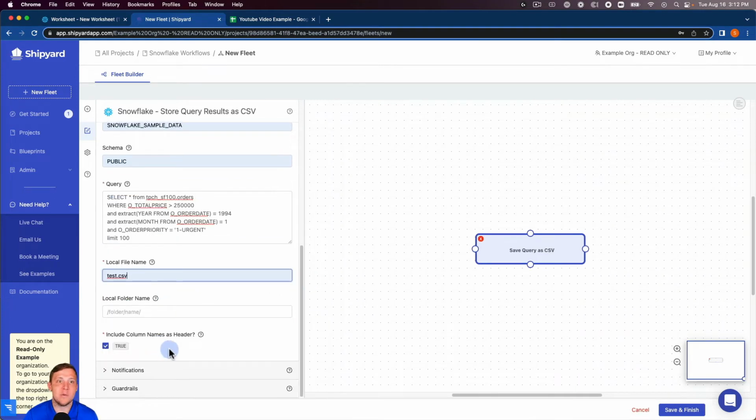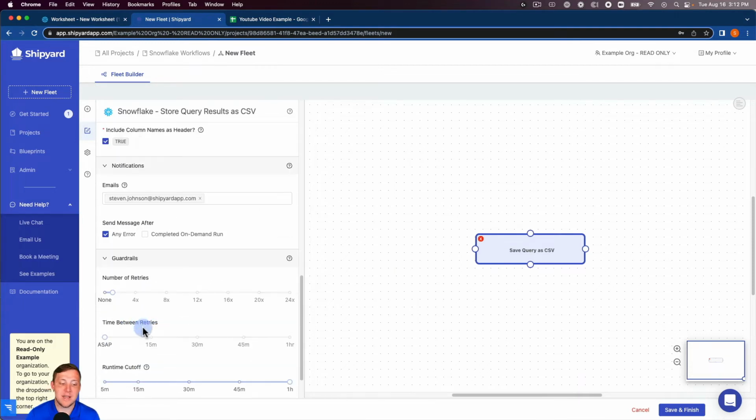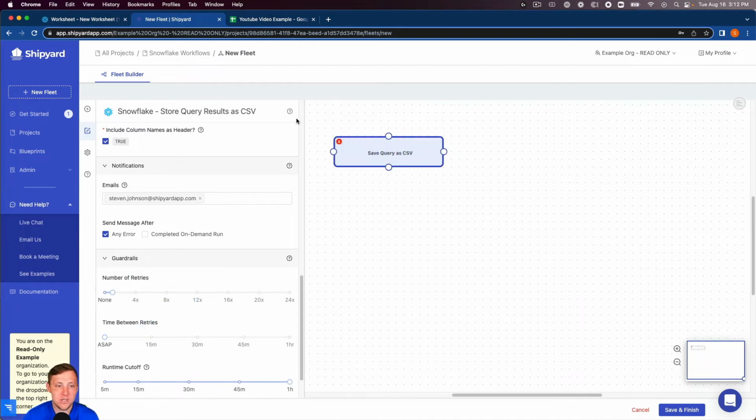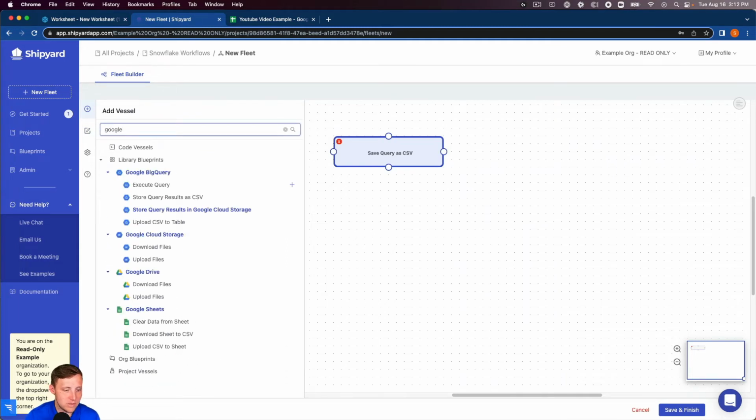Then lastly, the last thing we want to do in this vessel is we can set up email notifications for any error or a completion of an on-demand run, as well as guardrails for number of retries, time between retries, and runtime cutoff as well. Okay, so this vessel looks like it's good and set up. So now let's set up our Google Sheets vessel.